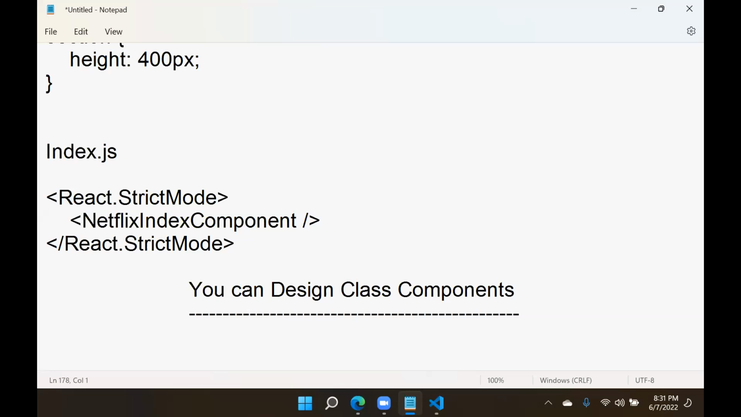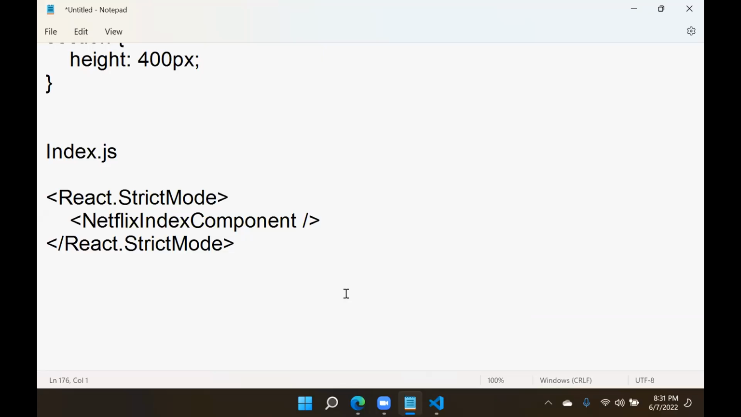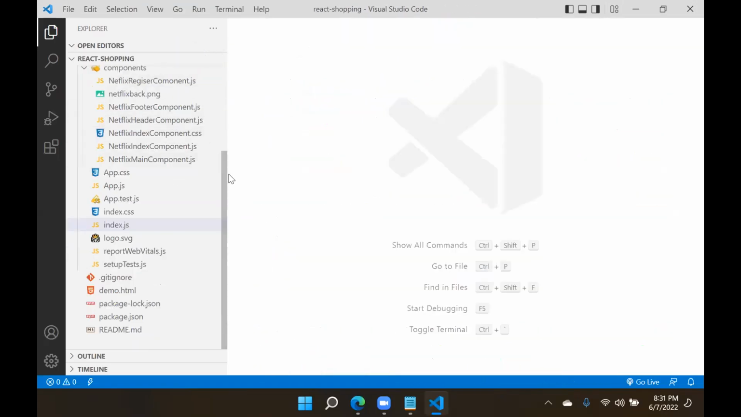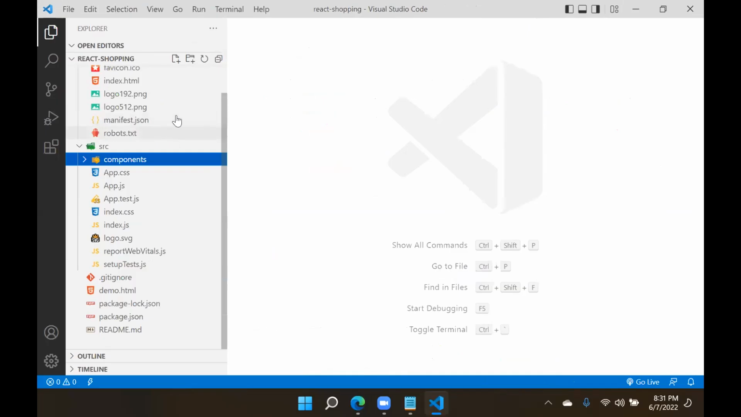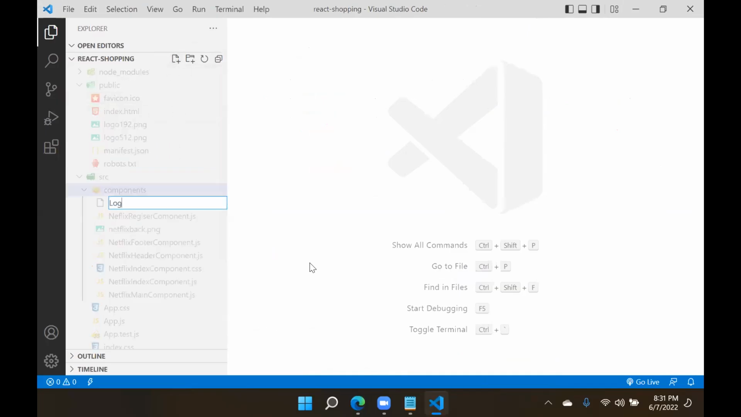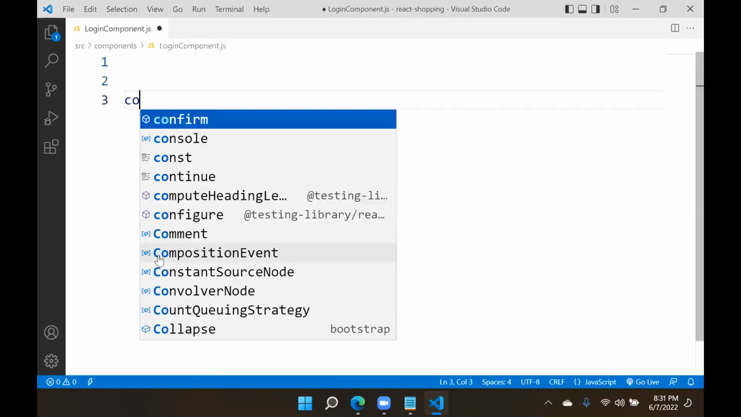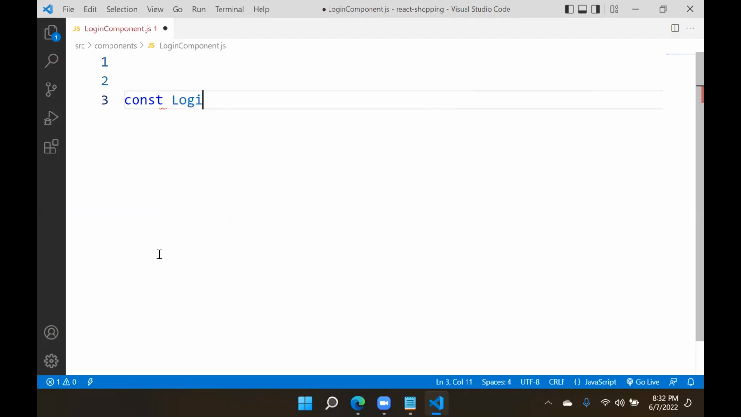Why? Because suppose I will show you here, a function only. Now you observe here, I will create one component here. I will create a component called login. Okay, login component. It's a different one, not related to Netflix. Login component.js. And you see now here I am creating a constant, so login component, and it is using some option.